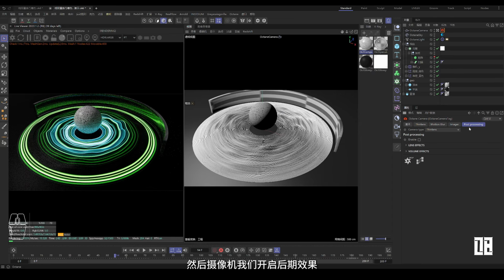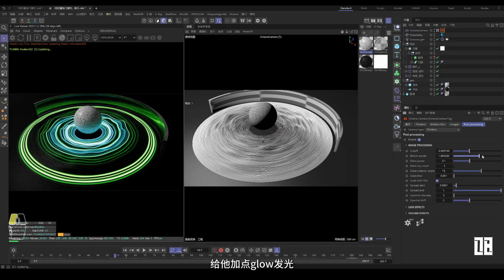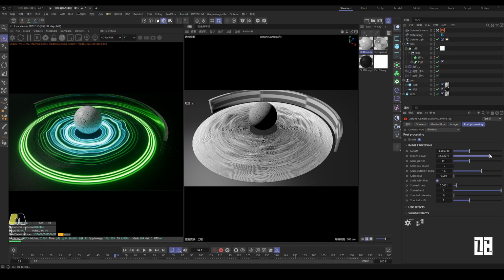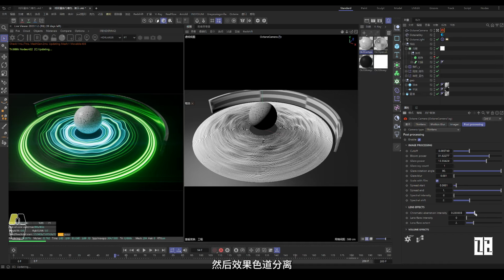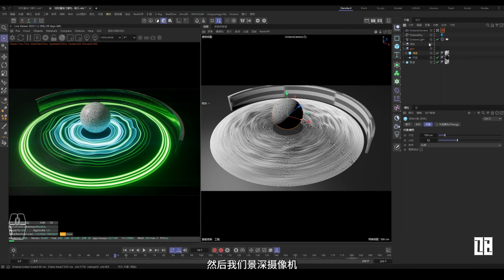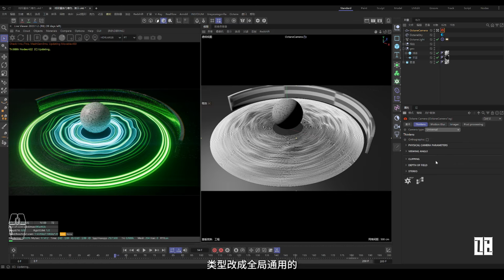Then we turn on the post effects of the camera. Add some glow to him. Let's change the light angle to 90. This kind of horizontal stretching. Then the effect color channel separation. Then our depth camera. Change the type to global.